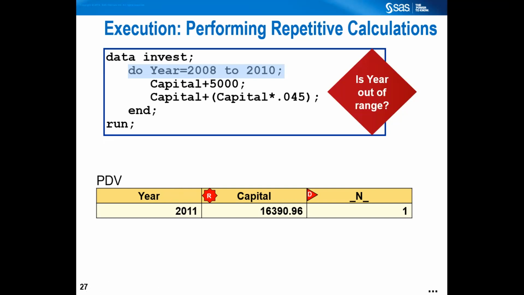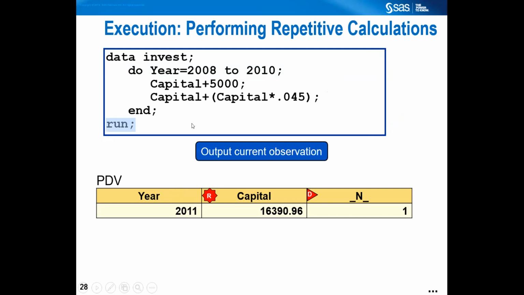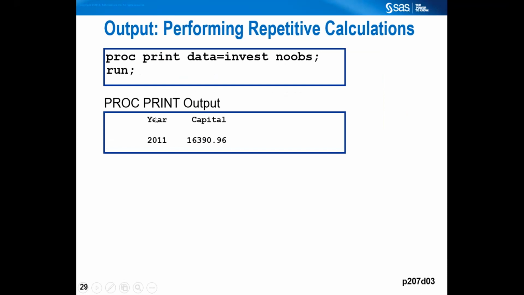It comes outside the loop and reads the next statement outside end, which is run, and run indicates the end of your step. It will immediately explicitly write whatever the contents of PDV are to your output dataset. Hence, in the output dataset you will get only one row, which is the compound value for the years 2008, 2009, 2010. It's the compound capital for the next 3 years, calculated with its rate of interest. Getting it? So this is where you get the rate of interest value for all 3 years, and this is your compound year value.